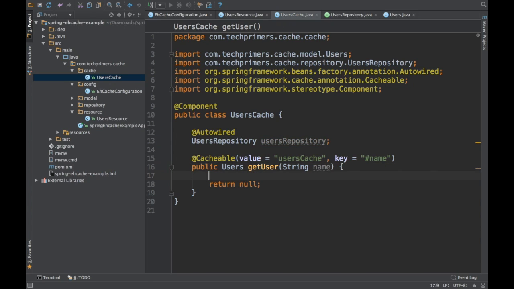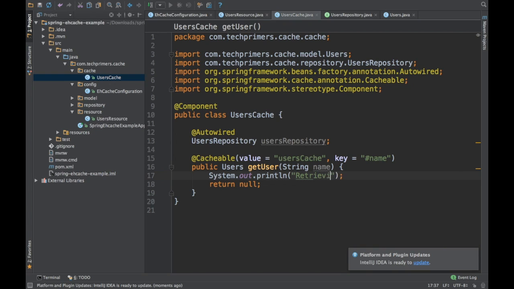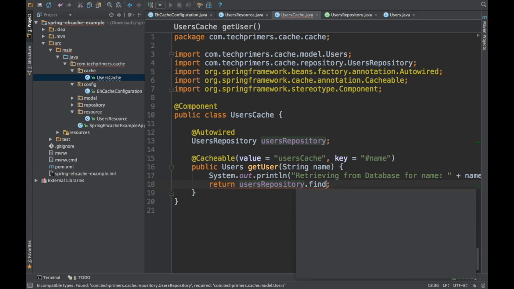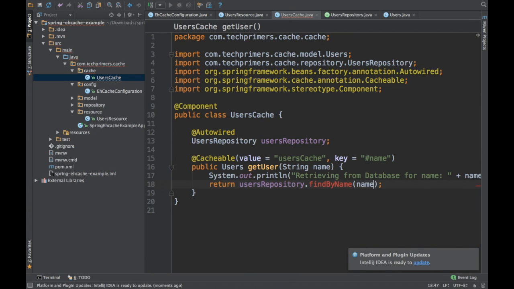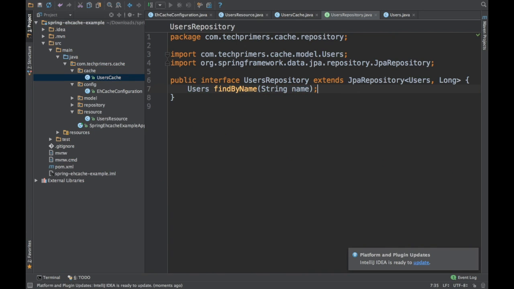So what I'm going to do here is let's create some log here, retrieving from database, so that we know this particular method is getting hit. Then we're going to say users repository dot find by name. So we need to find by a particular field, right? So we can create that using find by name. So I'm going to create this method and provide the string name. JPA is automatically going to give me the user for that particular name.